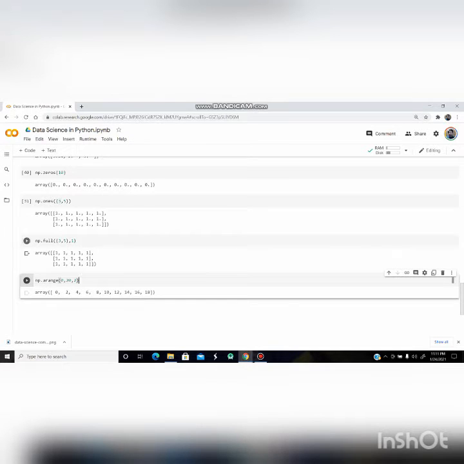We can see that the first value in this one-dimensional array is 0, then it increases by 2, becomes 4, then 6, 8, 10, 12, 14, 16 and stops at 18. This means that it will not include the number 20. If we had given 22, then it would have included the number 20 but not the number 22.